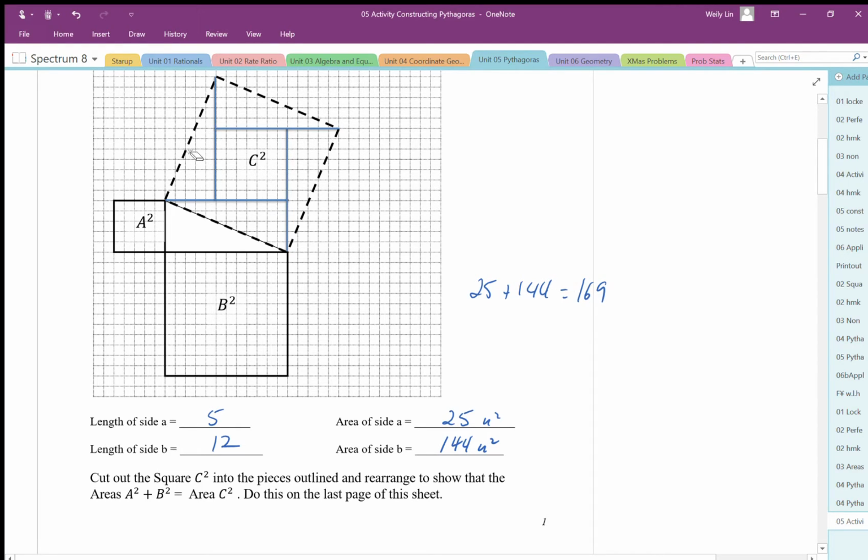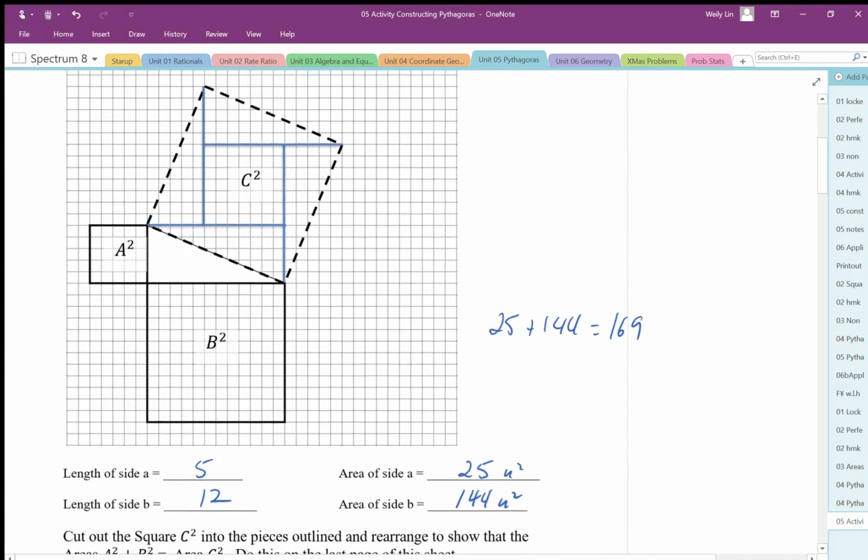Okay, and we can see that we get 5 by 12, so that's going to be 30 here, 30, 30, 30. And this is a 12 minus 5 squares, so it's going to be 7 squared, 49. Yeah, that seems to add up to 169. So the calculation seems to work. But we want to actually physically show that this works. Okay, so the way this is going to work is we need to do some cutting.